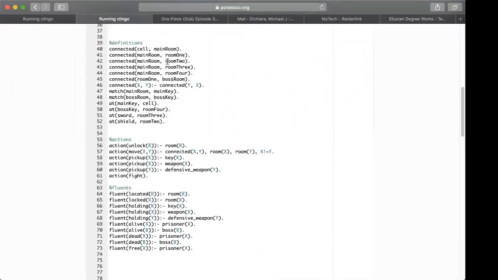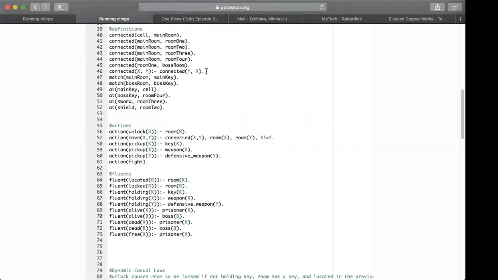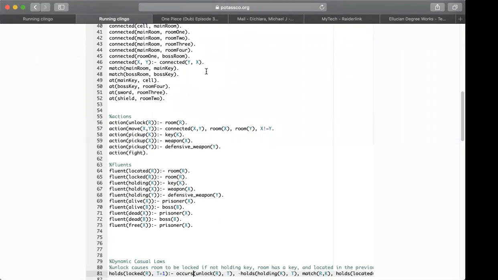So this shows the layout or the floor plan of the building, where the cell is connected to the main room, and the main room is connected to room 1, room 2, room 3, room 4. Then room 1 is connected to the boss room. Connected goes both ways. If you're connected in one direction, you're connected in the other. Then match basically is defining which rooms match the specific key. Then at defines which rooms the items are located in for the main key, boss key, sword, and shield.